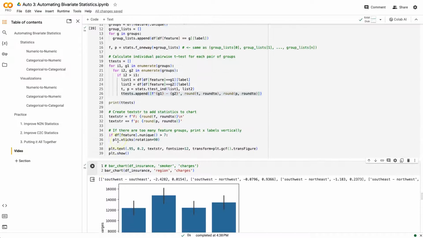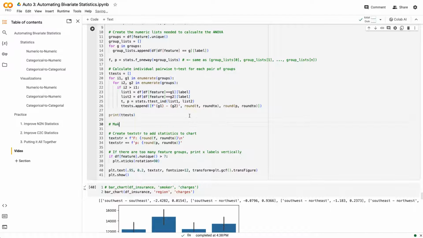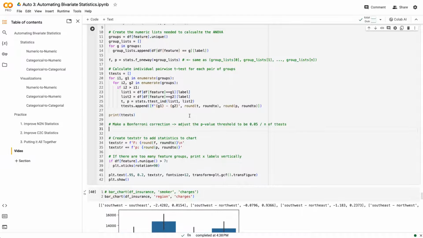And there's lots of different types. I think the simplest one I'm going to do here is called a Bivariate correction. And all that means is we have to adjust the p-value. So let me show you how we'll do that. Make a Bivariate correction, which means adjust the p-value threshold to be 0.05 divided by n of t-tests. So we basically just say a smaller p-value is needed in order for us to call this significant. So what I want to do is as we go through to add these to the chart, let's only add it if it's below, first of all, we better calculate Bivariate.